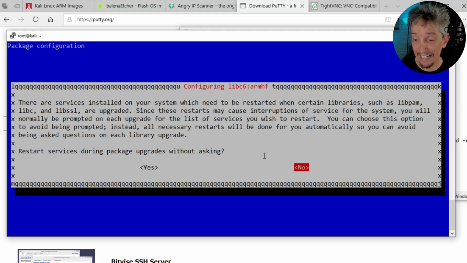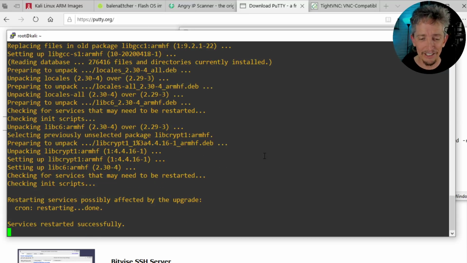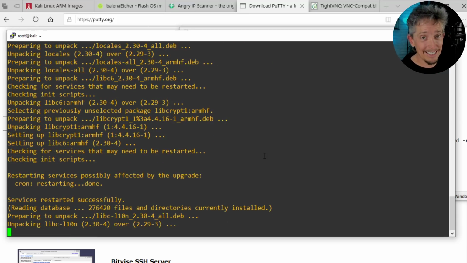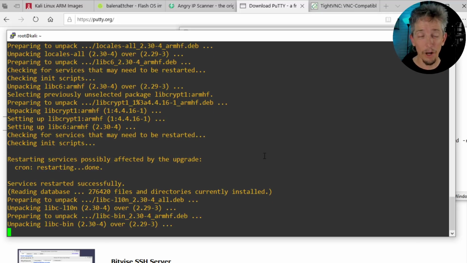We'll go ahead and click here to put the focus in this window. I'm going to use the left arrow key to go to yes to restart services during package upgrades without asking. Press enter, and it's on its way. Once this is done, we'll then reboot it. And I have an edit. Let's check our notes.